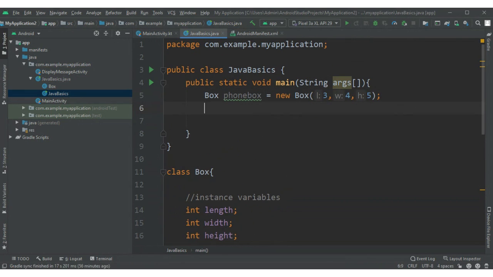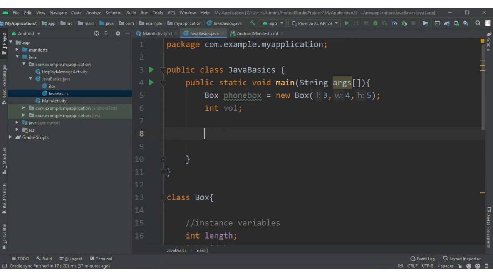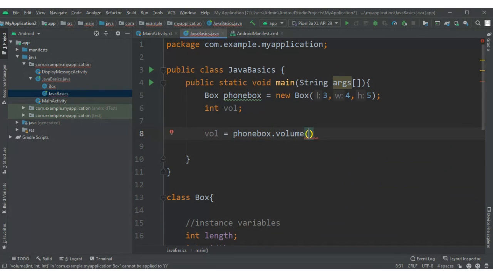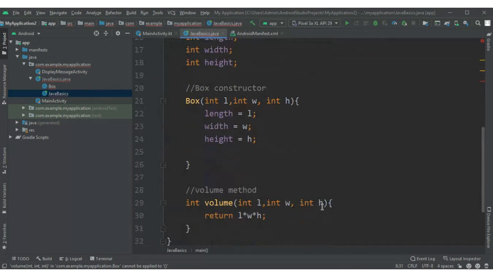After I've created my object, I can call any function of that object by using the dot notation. Let me declare another variable here, we'll call it int vol. Then vol is equal to phone box dot volume. My volume method is supposed to take 3 parameters, but since that's redundancy and I already have them in my constructor, I can remove them in my volume.